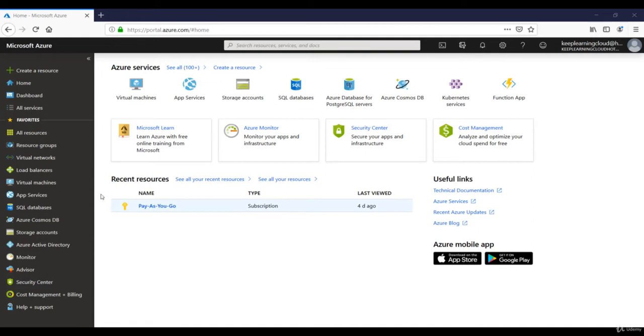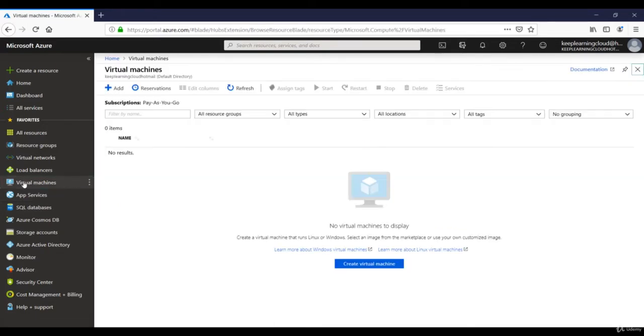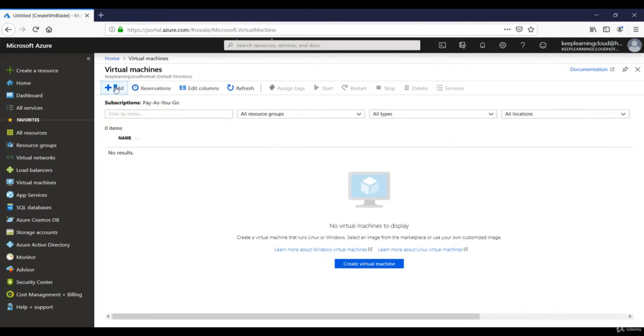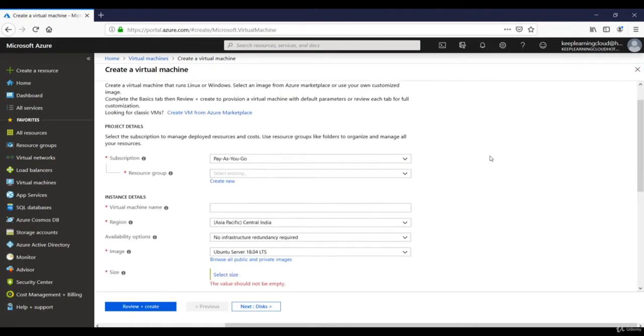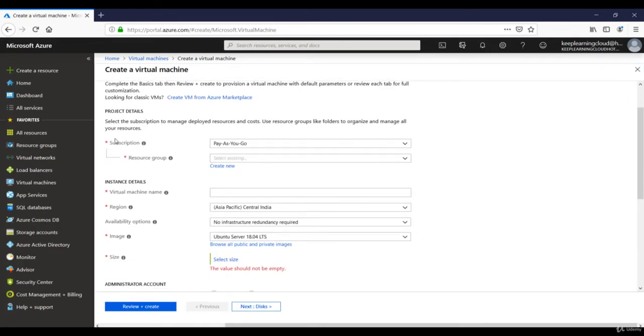Now on the left hand side, you see the list of Azure services that it provides as of today. And we want to create a virtual machine, so I will click on the virtual machine section and then click on create virtual machine. You can either click on this blue button or click on this plus icon. That's the same thing. Now what it's going to open is a wizard that will show us a couple of options that we need to fill up. For example, selecting the subscription, the resource group, virtual machine, etc.